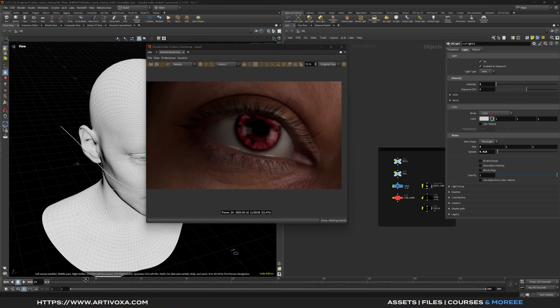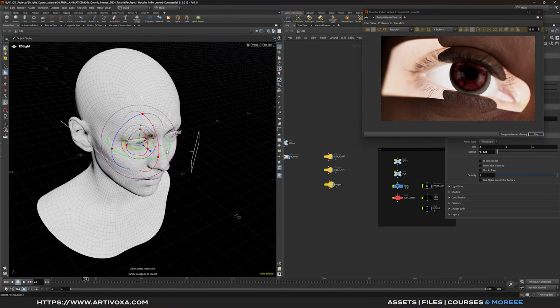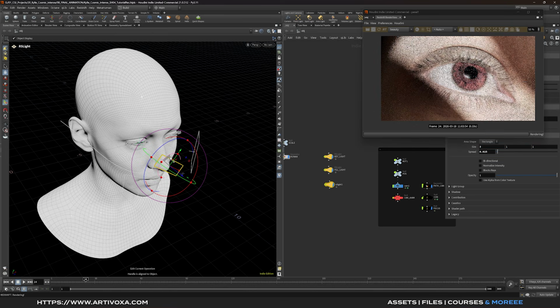So now I can change the position of the light in the 3D scene. In my case, I will put the light to something like here on the z-axis, and I will rotate it slightly to this side.